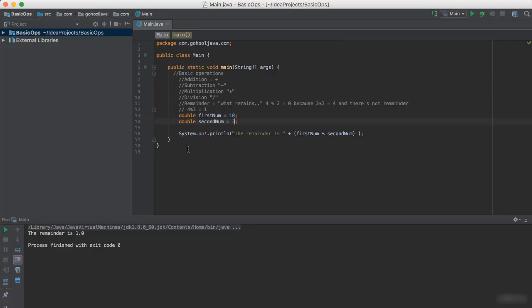What remains? We learned about some of the basic operations here, namely addition, subtraction, multiplication, division, and the remainder.